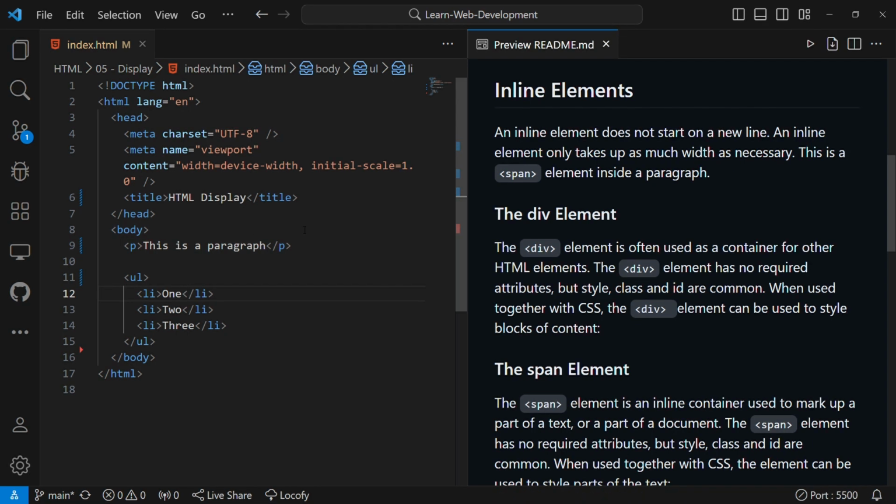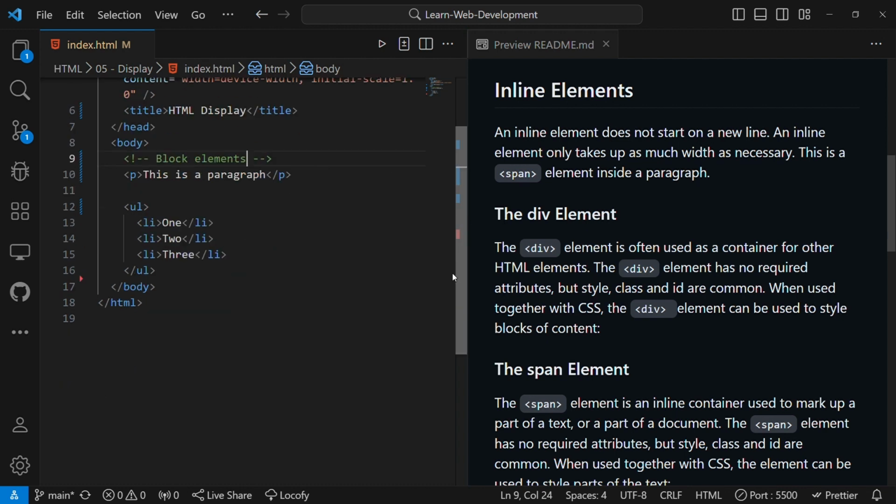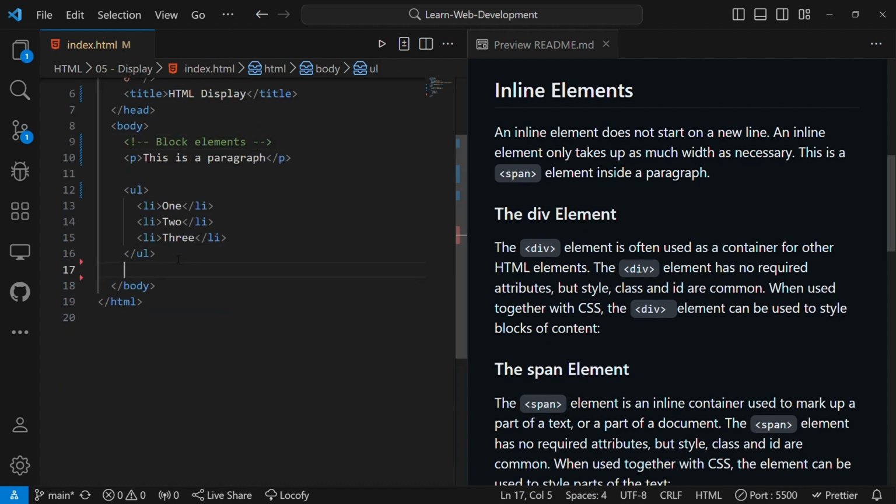Before I write the code for the inline elements, I'll just put a comment here. We already learned about comments, and we said that comments are used to document your code. So I can just say these ones are block elements. The paragraph and the list are block elements. Then below the list, I can write another comment and say inline elements.